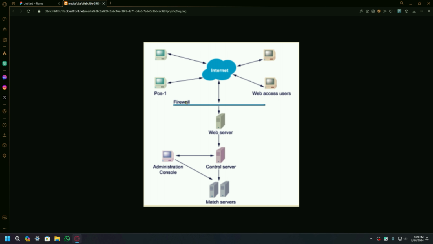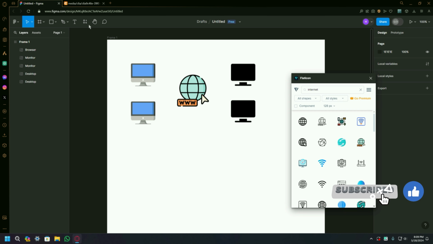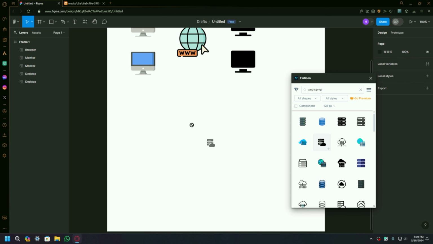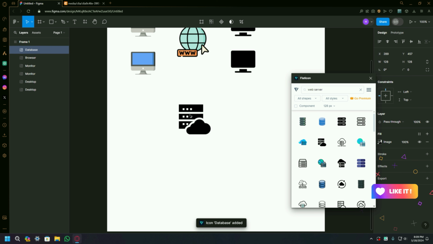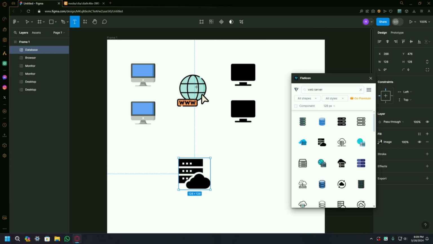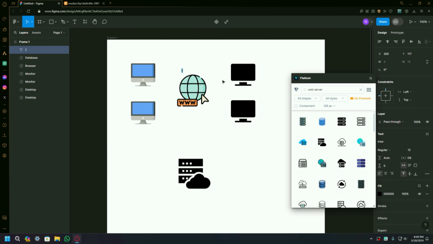Now we have our firewall line, so we will create it, but before that we will create these servers. We have a web server and we have to search for web server right here, and it will pop up some web server related icons. So I'm going to use this one, and you can choose any icon that you want to use which is related to your diagram. I'm going to use this one for web server, and we can also put the text right here. So let's put the text. This is internet and this is web server. I'm going to put the text right here, web server, like this.